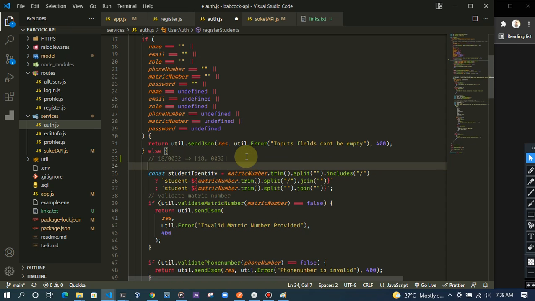So if the user types in a slash here, we simply do all this. Whereas if no slash exists, we simply convert it to this, 1800032. So we do all this stuff here. Then that's that for the student identity. Then we simply validate the matrix number.